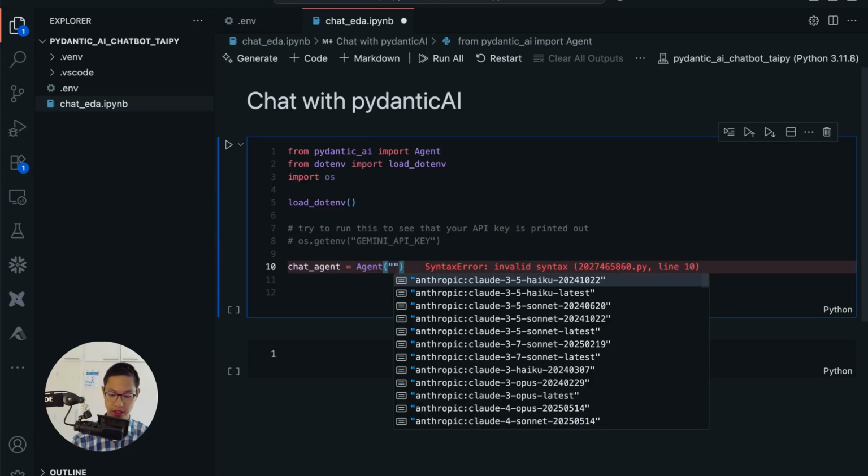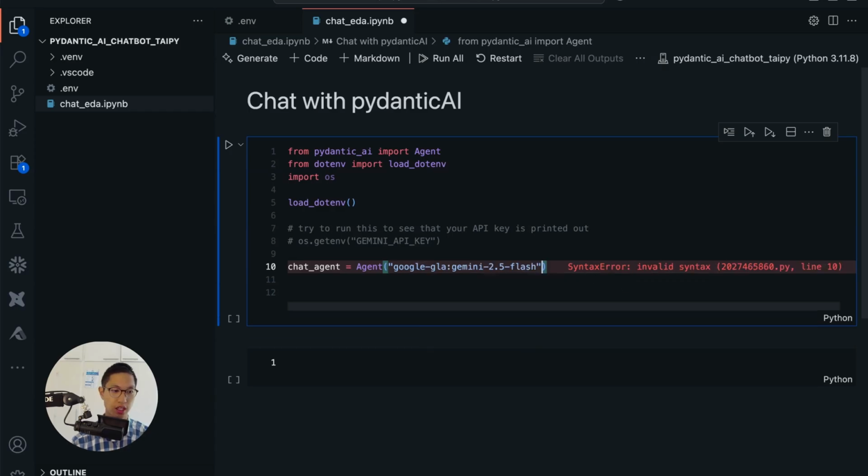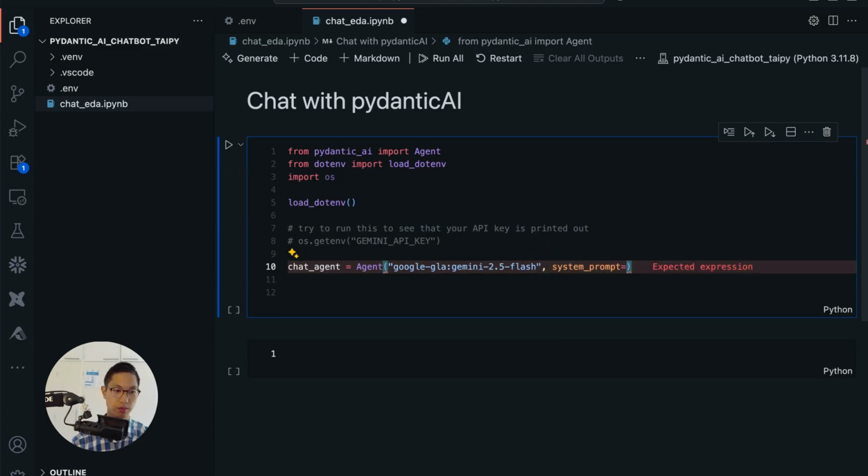Let's see here. You search for Gemini. And you can see here, Gemini 2.5 Flash, we'll pick that one. You will know that this one will take from the environment variable. When you do load.env, you will have the environment variable. It will look for the Gemini API key or the Gemini Google API key. And after this one, we'll create a system prompt.